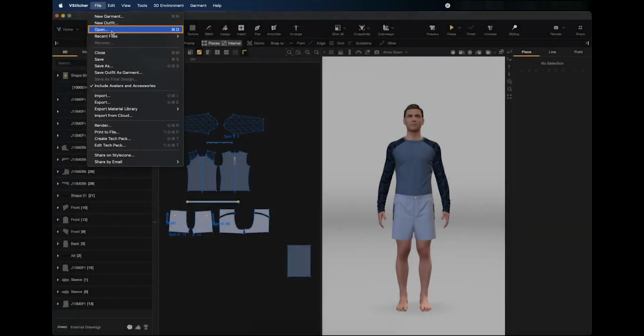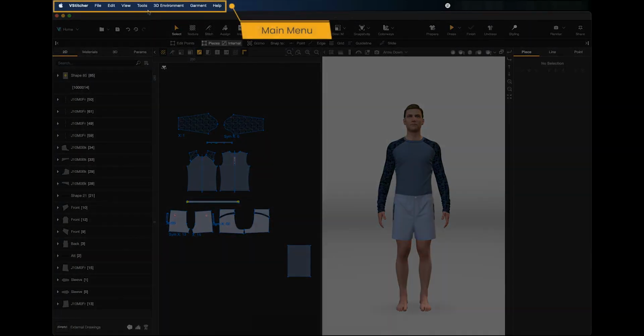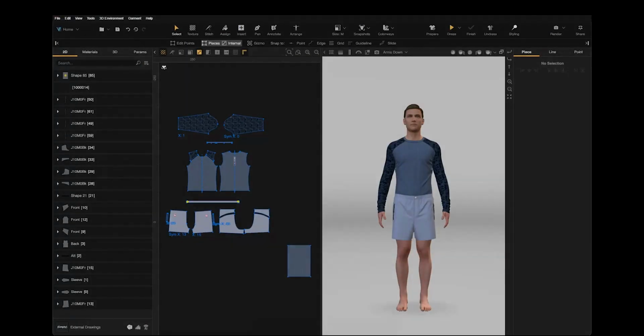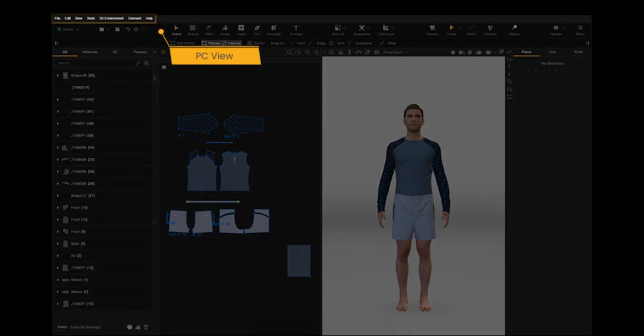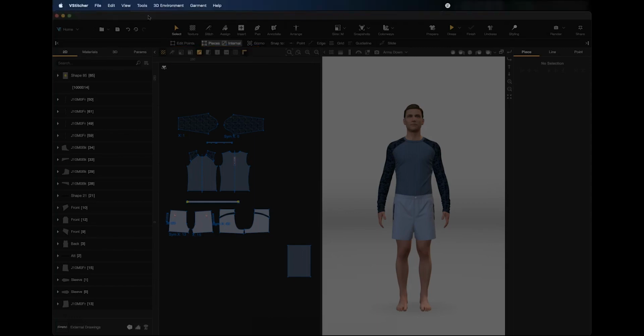Okay, let's begin. At the very top of our screen is the main menu. If we're using a PC, we have File, Edit, View, Tools, 3D Environment, Garments, and Help. If we're using a Mac, next to File it will say vSwitcher.